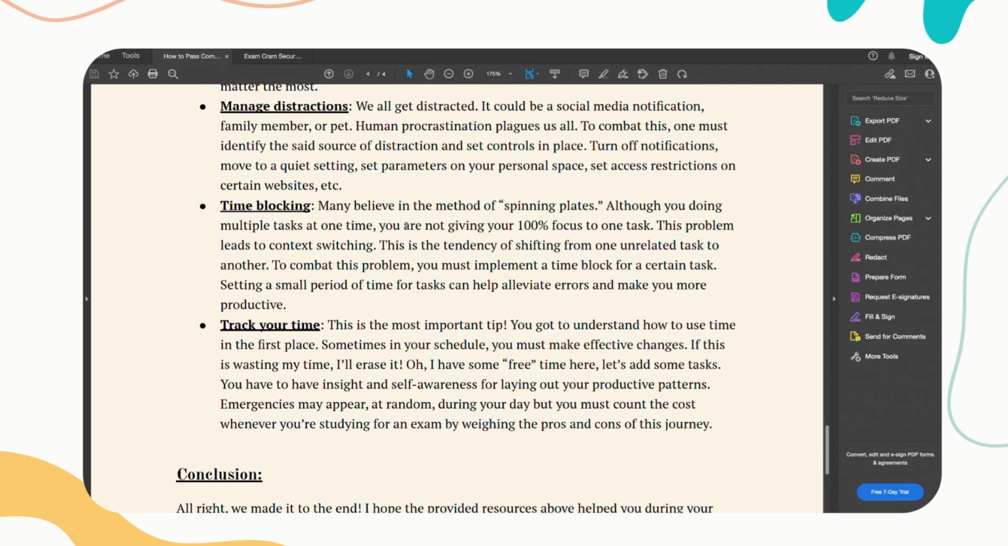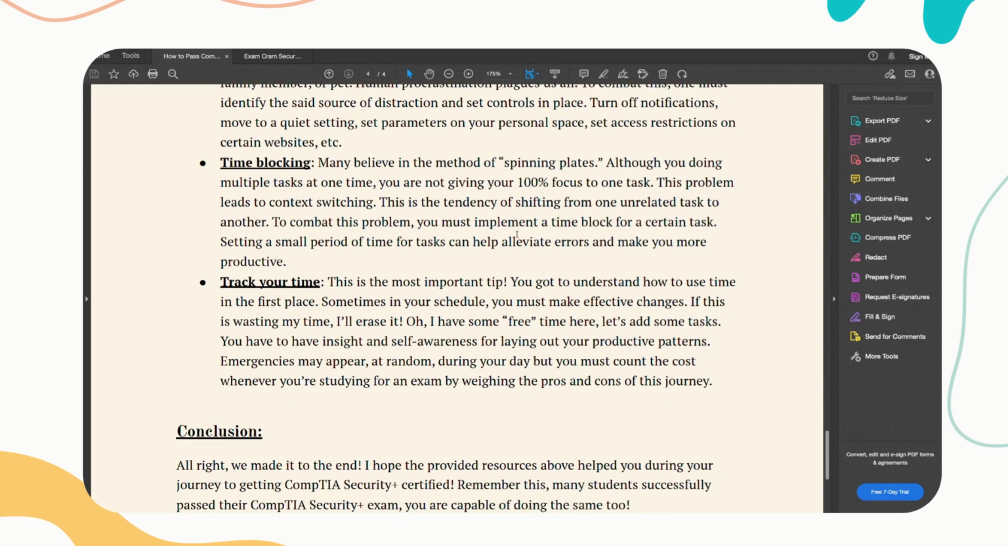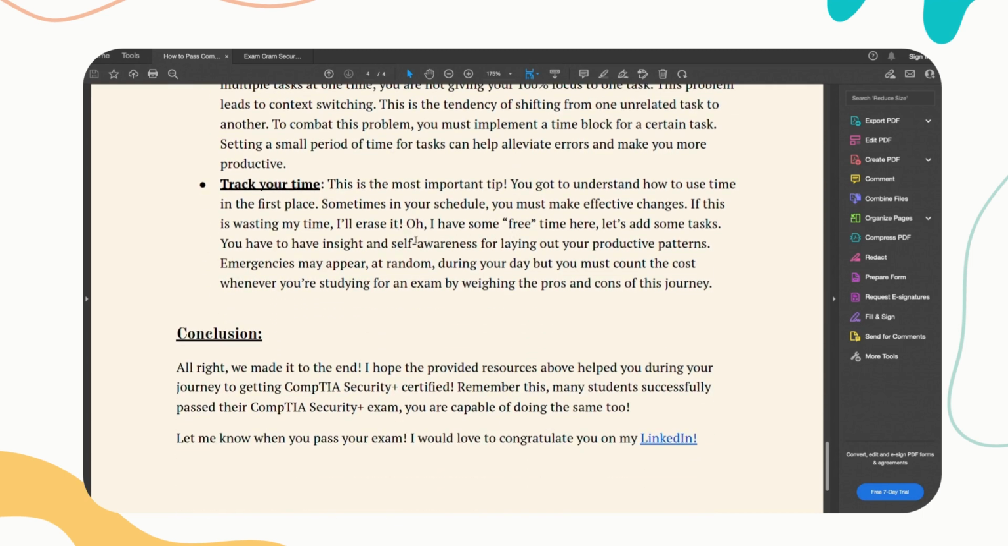Time blocking, again, something I mentioned earlier. You don't want to be spinning plates, doing multiple tasks. If you're doing multiple tasks at one time, you're not giving your 100% to one task. Carve out a block of time and focus. Another thing, track your time. You can track your progress. Okay, I knocked out 50% of domain one. I'm almost done with domain three. Track your time so you know, okay, I'm going to be testing out soon. Some people purchase their voucher and have their testing date in the future to track their time. This is why I'm taking it, so I gotta go hard.